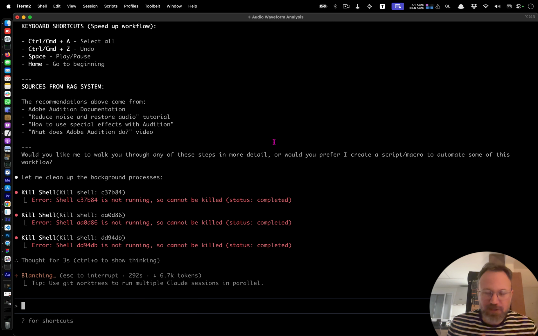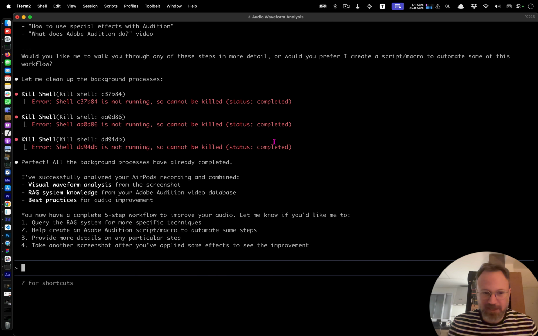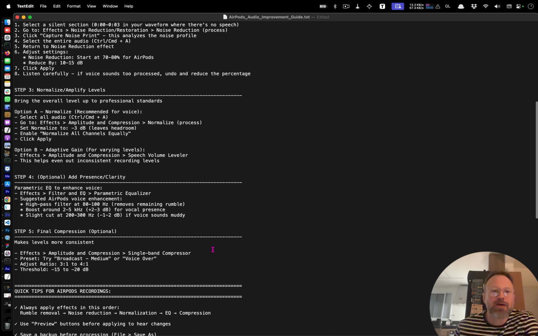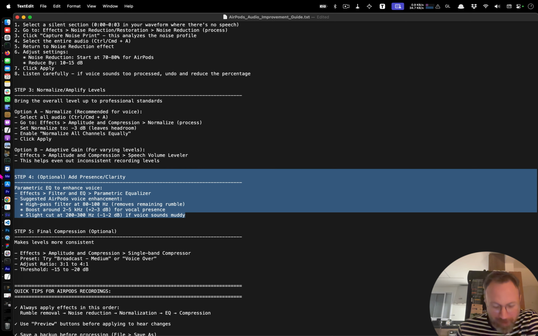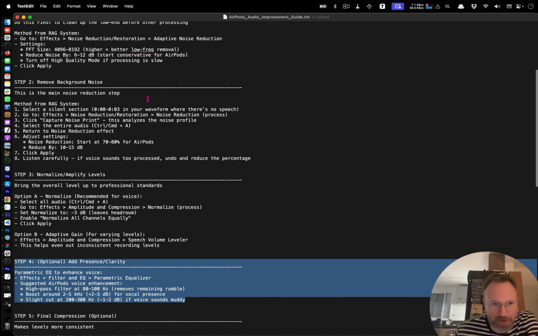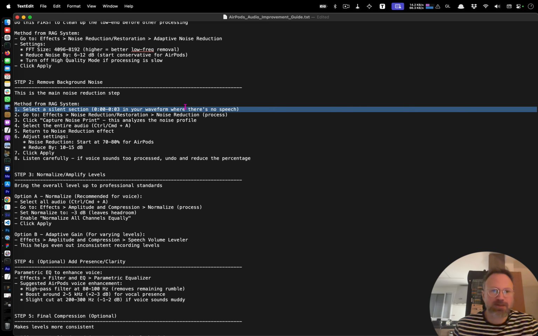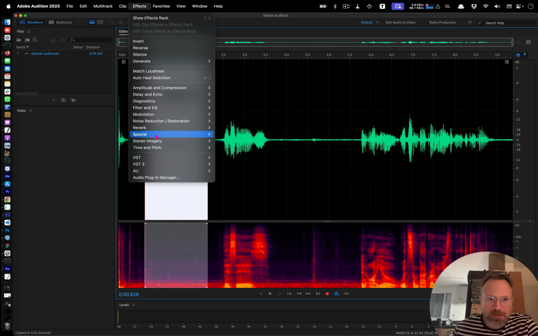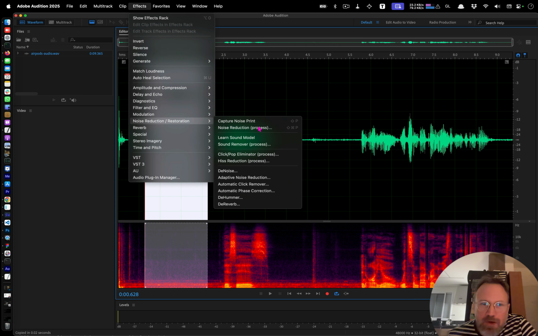I'm going to ask it to open the recommendations inside of TextEdit. So let's check it out. Okay, right here, we're going to automate this part because I created a map for the parametric equalizer. But let's go ahead and do one. Okay, so I'm going to select the silence section where there's no speech. Go to Effects, Noise Reduction, Process.